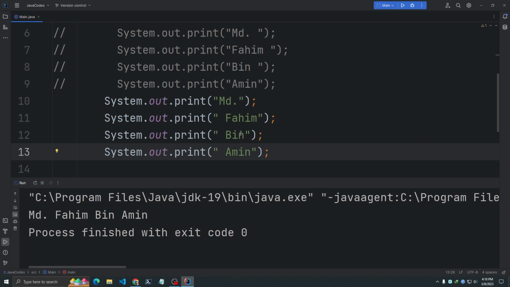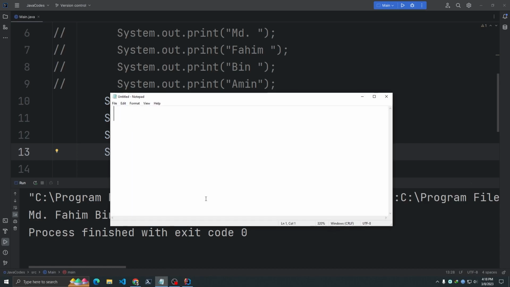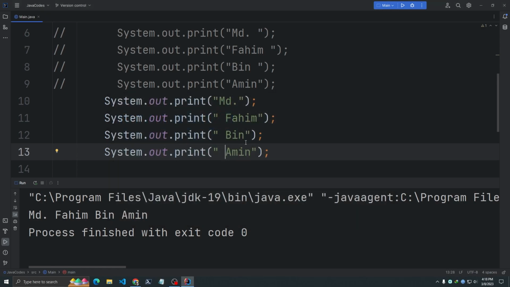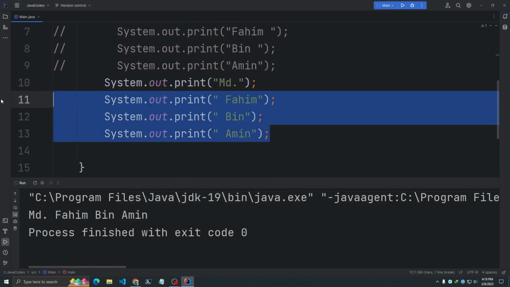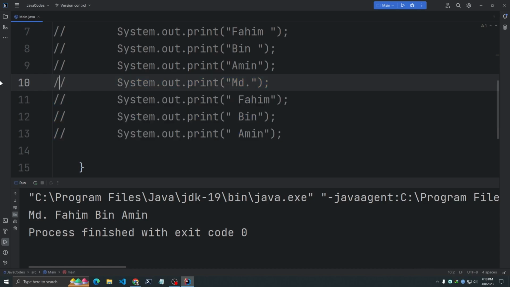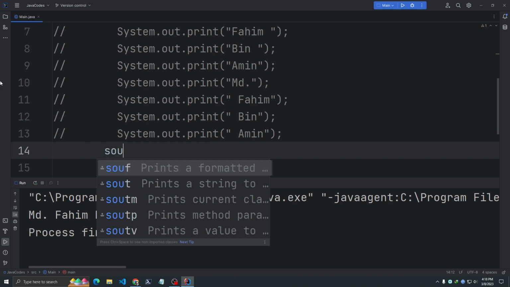Now let me show you something more. Let's say I want to print something like this: Fahim, then a space, then Amin. So how can you do that? Let me show you right now. I'm simply going to comment it out again. Don't worry about the code, because I'm going to provide the full code in the description box anyway.